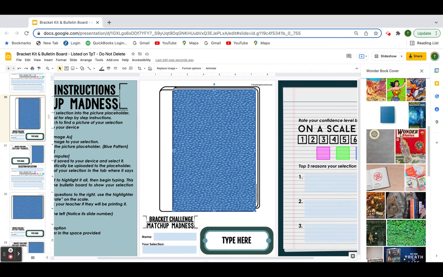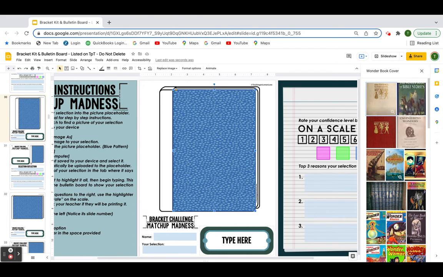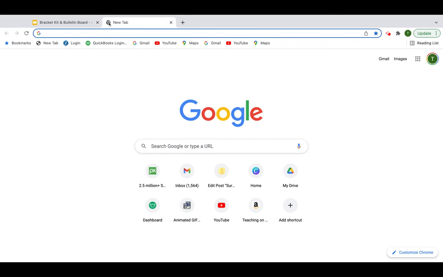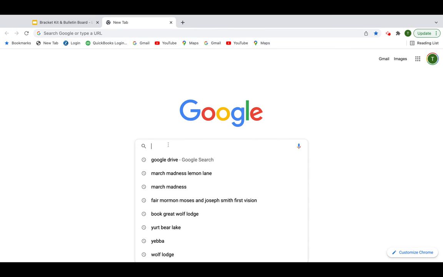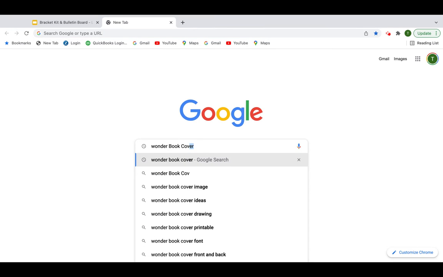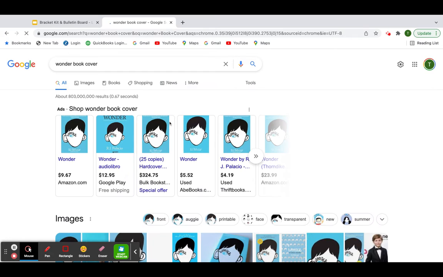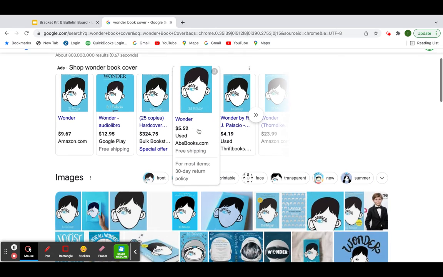The reason why Wonder is not pulling up is because we don't have a public domain image, which means that it's free for use. So what I need to do is save a picture of the book cover Wonder to my device. So what I would do is come up here and open up a new tab, and use the Google search here, Wonder book cover. And this result is going to give me images that aren't just public domain images.